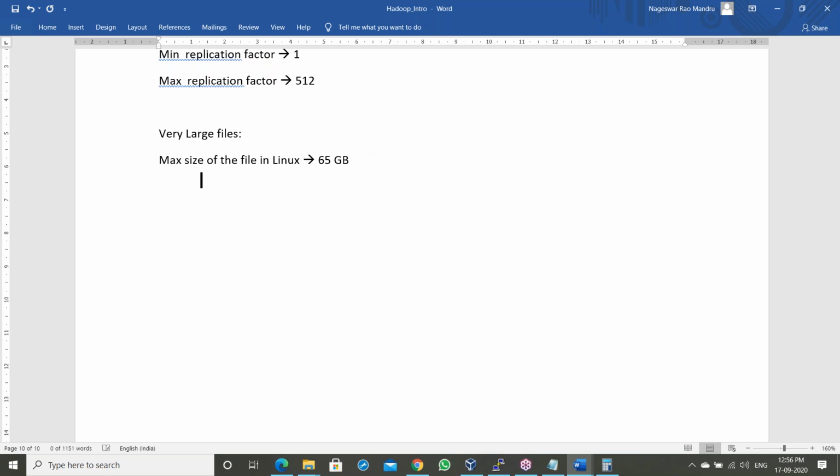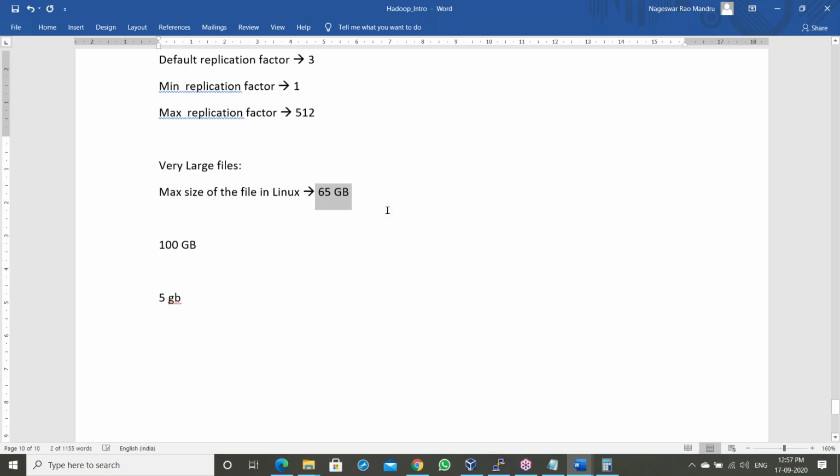When it comes to Hadoop, suppose 100 GB of data is there. That 100 GB of data is distributed into multiple nodes, right? That means on each node, how much data? Only 5 GB of data. Yes, 5 GB, no problem, up to 65 GB of data.